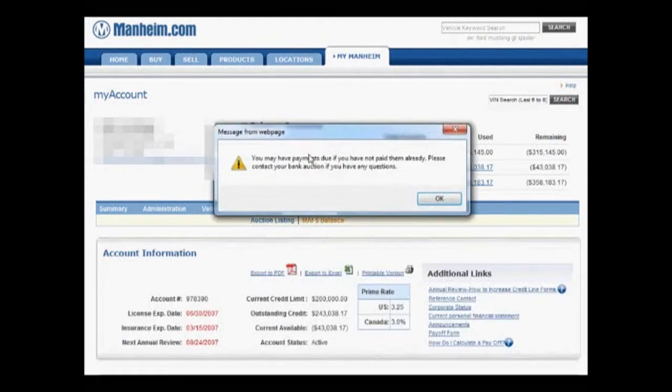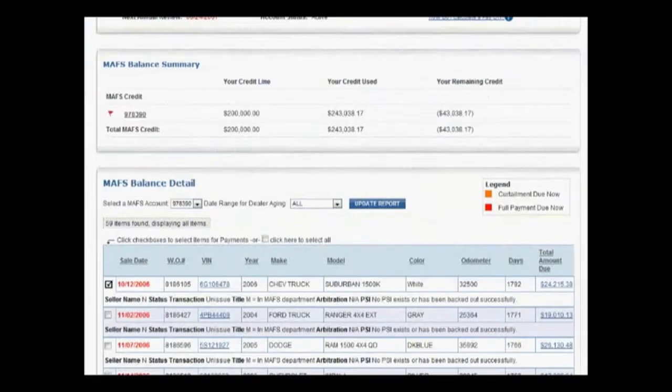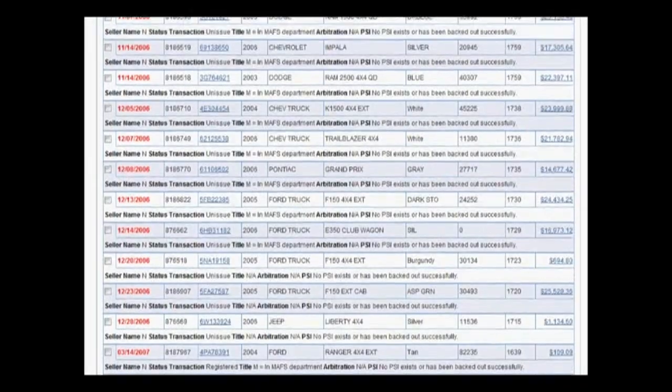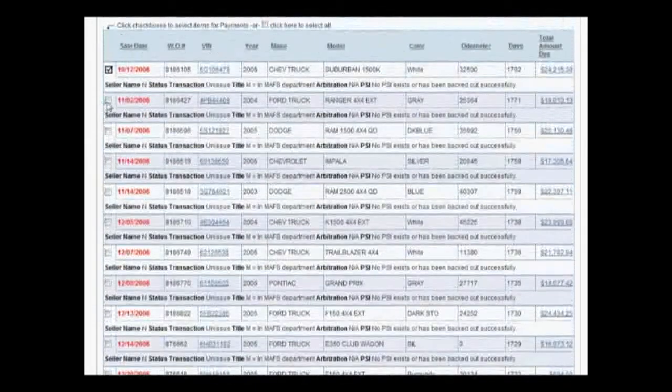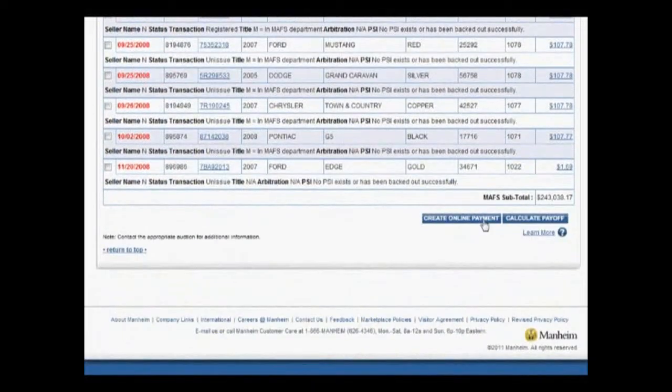So you always get a reminder just letting you know about the status of MAVs and making payments for those. Also take note of the legend. Vehicles that are in orange have a curtailment due. Vehicles that are in red have a full payment that is due. So let's go and let's look for a vehicle that we want to make a payment for. So let's do this Ford truck here. And this Dodge and this Chevrolet. We'll come down and click Create Online Payment.